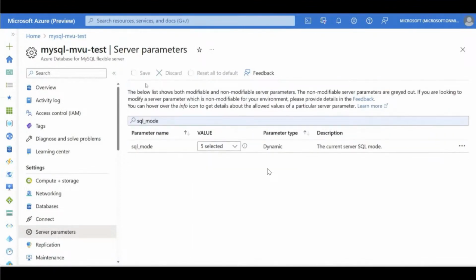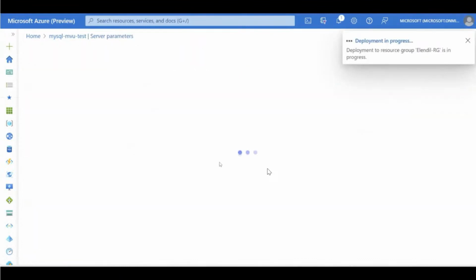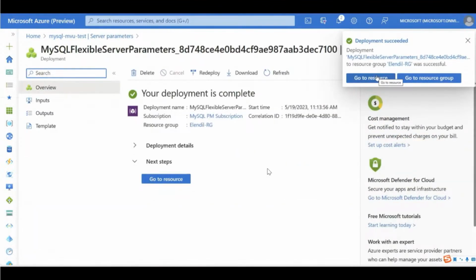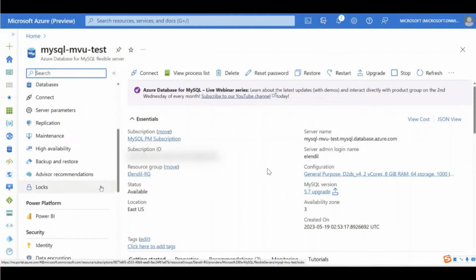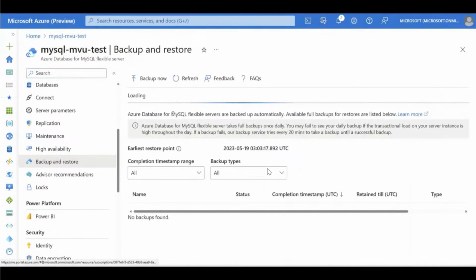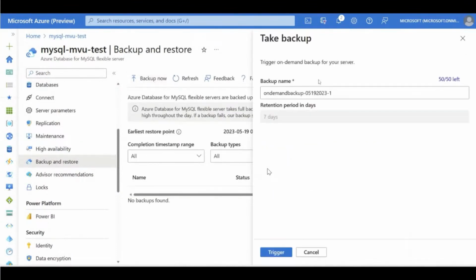Once you have these settings saved, another thing we would recommend before you initiate the upgrade is to do an ad hoc backup. This backup would be your rollback strategy, so that in case for any reason you have to roll back, you can restore from that backup. You come to backup and restore in the settings, and here you can initiate the backup now.